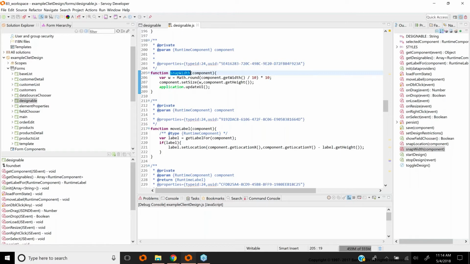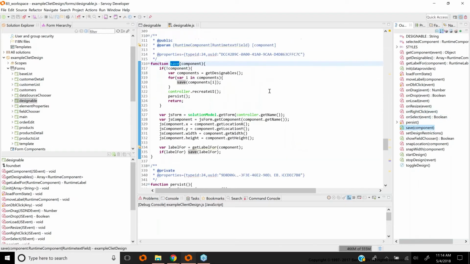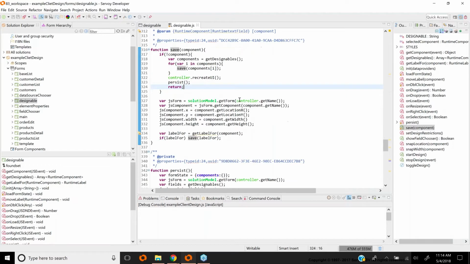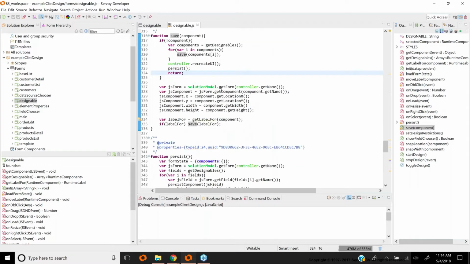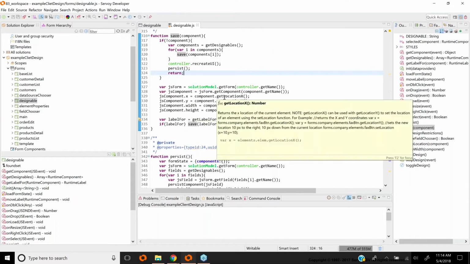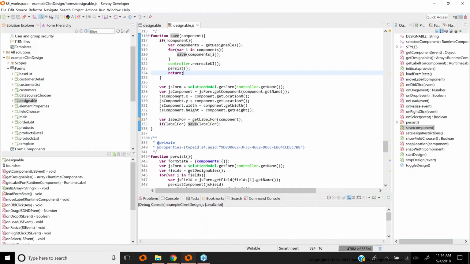And so what that looks like is I have a method here called save, and this gets called when I click that checkbox after I was in design mode. I'm iterating over my components, calling this recursively, and I save the component. Really what I'm doing is copying the runtime information, such as X, Y, width, height, into the JS component, which is the solution model component. So that puts it back into the form blueprint.